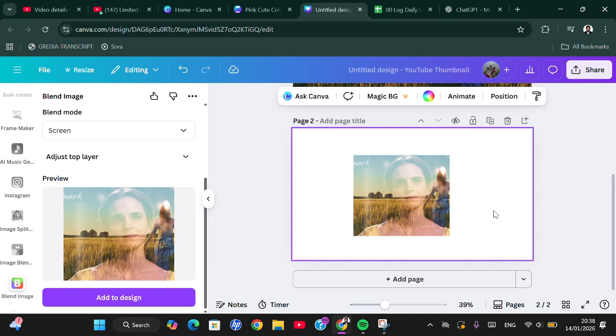Okay guys, and that's how you can blend images using Canva. I hope this video will be useful for you.